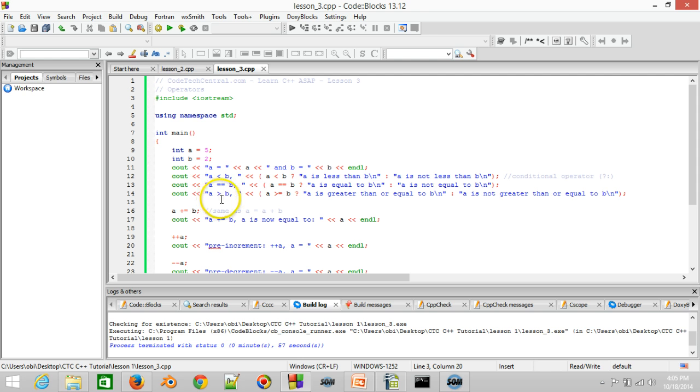Here's another similar one using the greater than. Actually, this should be greater than or equal to. Let me change that. It says greater than or equal to, and if it evaluates to true, it will display this message. If not, it will display this message here. Let me scroll down here a little bit.